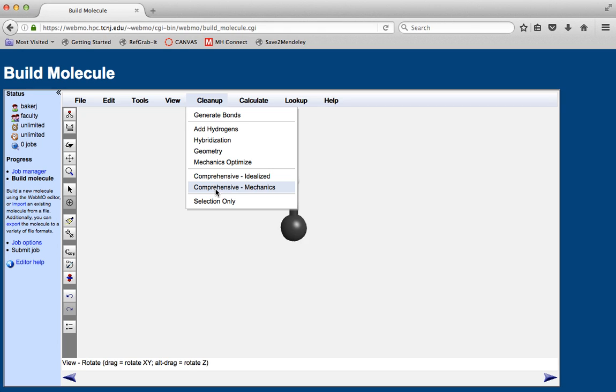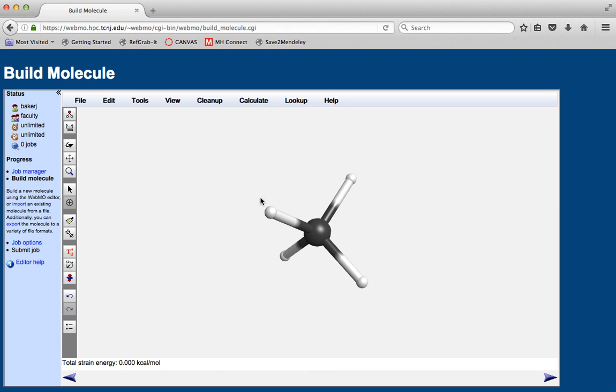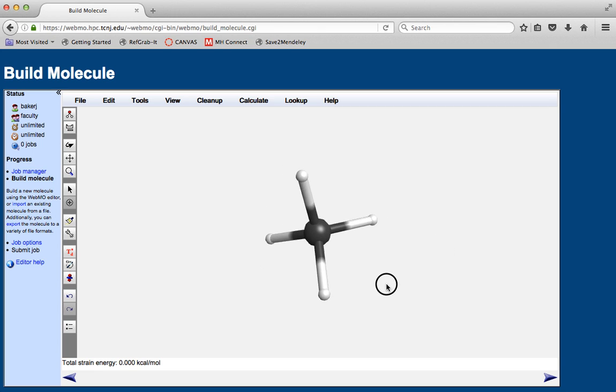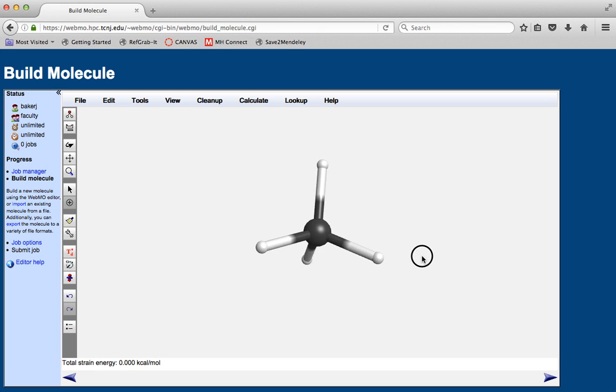And it will also do an initial optimization of the geometry of the molecule. So it'll make its best guess based on some basic physics about what the geometry of this molecule should look like. So let's go ahead and click that, comprehensive mechanics. And you see that it's added the other three hydrogen atoms that you would expect for methane. And it's arranged them actually in a tetrahedral geometry, which you should also expect for the methane molecule.